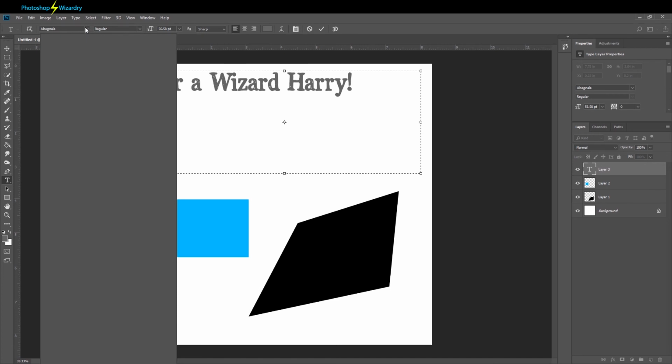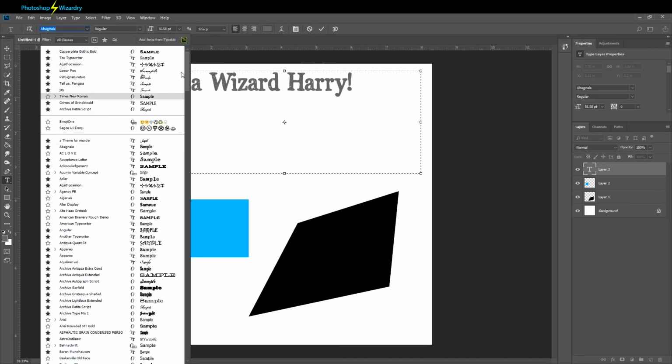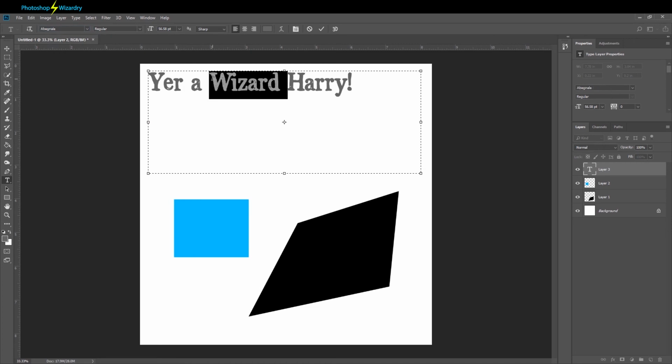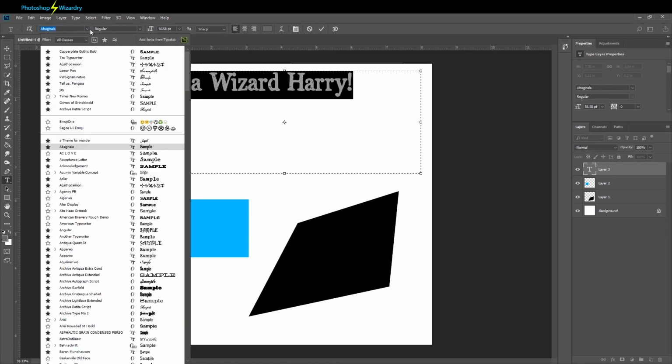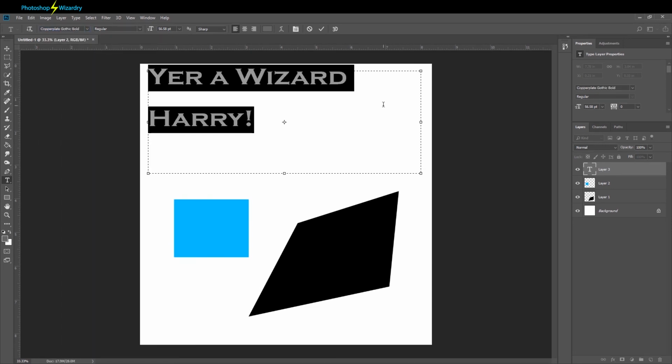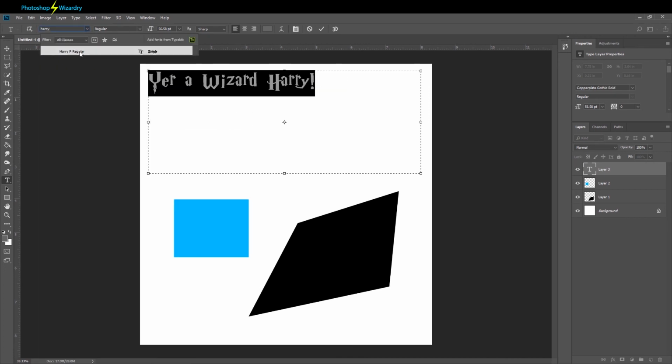If I click on the arrow right here, it brings up my fonts. It took a little while to load because I have tons of fonts on this computer, but I could change it to Copperplate Gothic Bold. Actually, I'll have the text selected first, and then Copperplate Gothic Bold. Or if there's a specific font you're looking for, you can highlight the name of the font here and start typing, and then it'll show up in your search result. And then over here, it has where it says Regular.